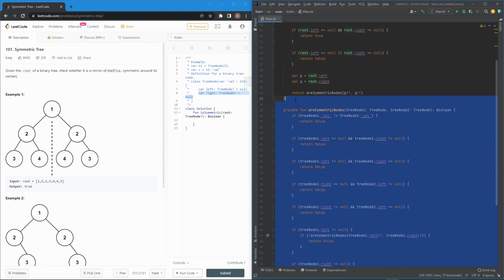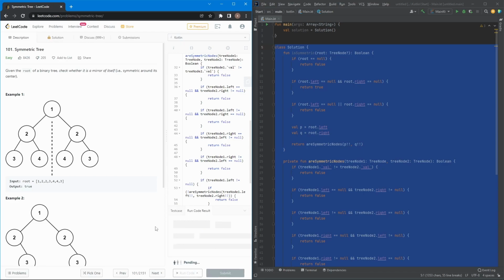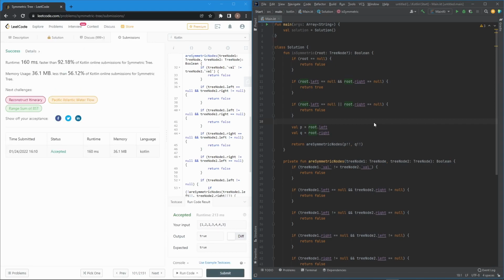So I'm going to go ahead and give this a shot. Run code. Okay, so that example worked. Let's do a submit. All right. Nice. It's always nice when you don't actually have any issues.